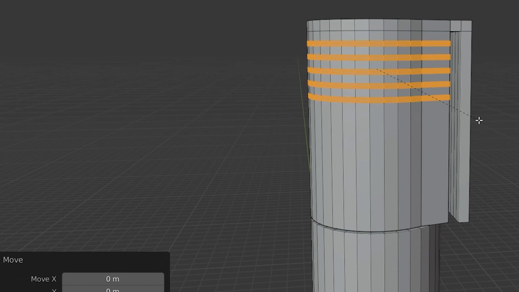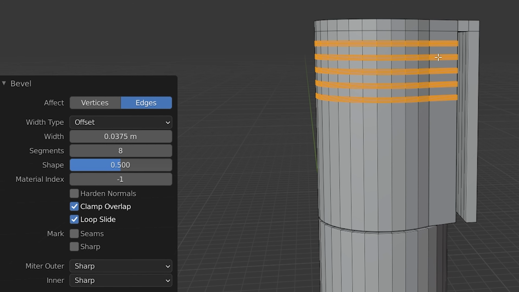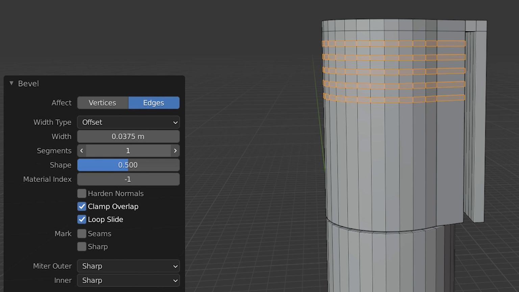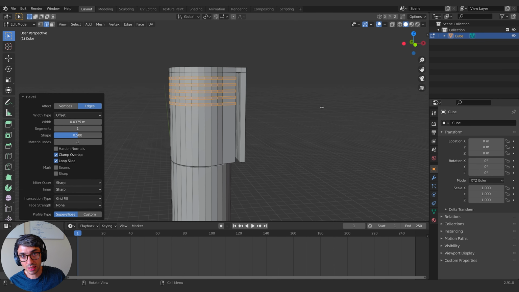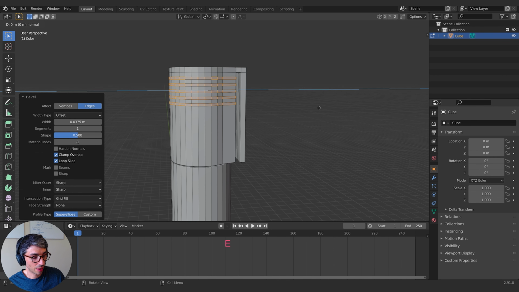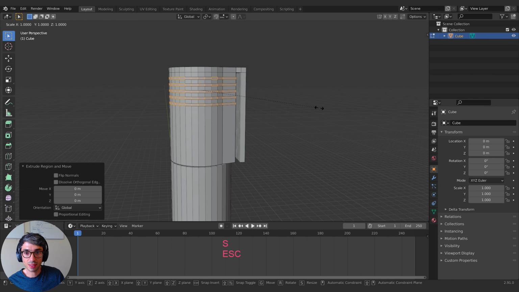Now, when I'm beveling, it's going to reuse the same settings that we had last time, so I need to decrease the number of segments just down to 1 again, because I don't need that many. And then I'm going to hit E with everything still selected to extrude those, hit Escape, and then I'm going to hit S to scale.